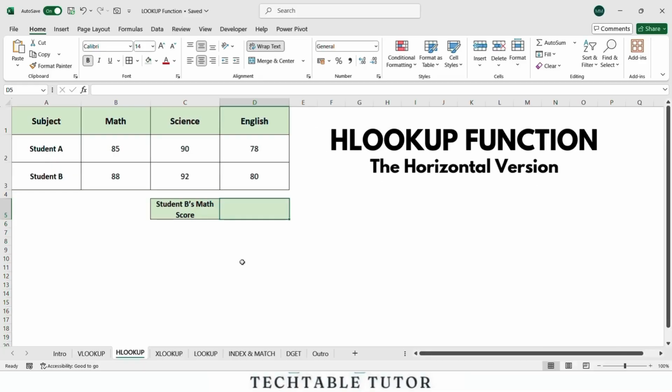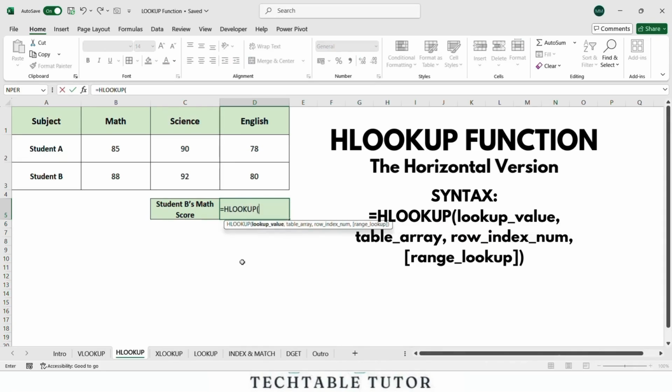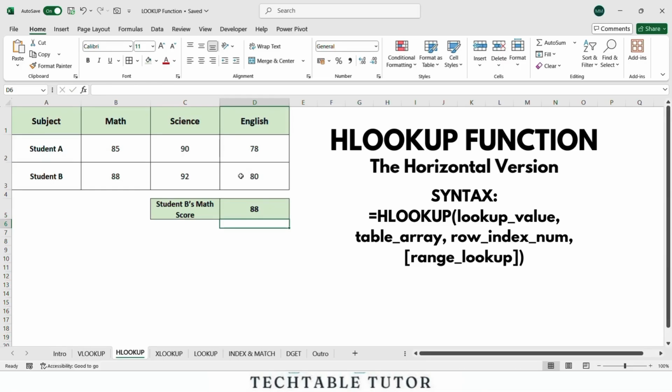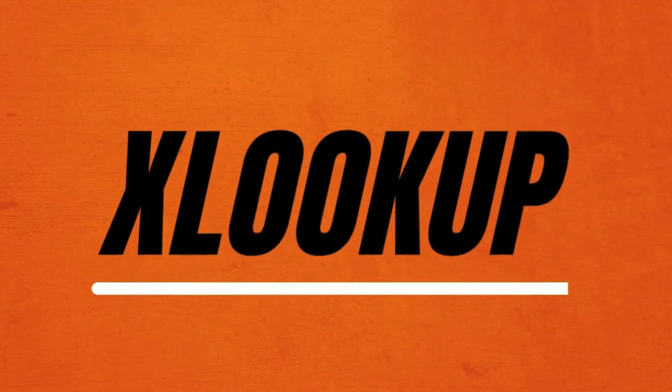HLOOKUP, the horizontal version. HLOOKUP searches for a value in the first row and returns a corresponding value from a specified row. Here, we will find the math score of student B. So we will type the formula =HLOOKUP(, type Math as the lookup value, comma, table array A1 to D3 is the entire data set, row index is 3 as student B is in row 3, and FALSE for exact match. Result: 88. So student B scored 88 in math.